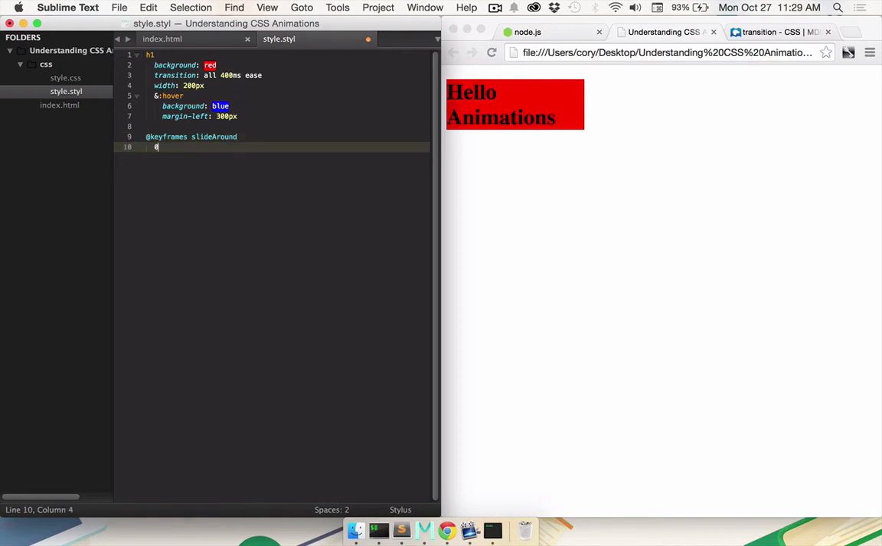So here we'll say 0%. We want the margin left to be 0, and the margin top to be 0. And if you're using just pure CSS, you'd say keyframes, slide around, and then curly braces, 0%, curly braces, 25%, curly braces, and you just keep doing that, and there'll be curly braces everywhere, but since we're using Stylus, we can just dodge all those.